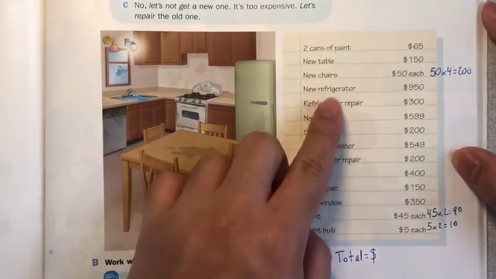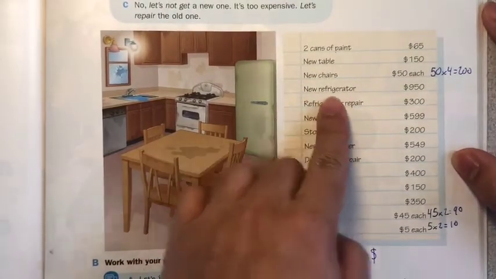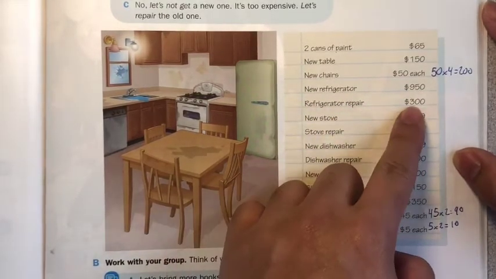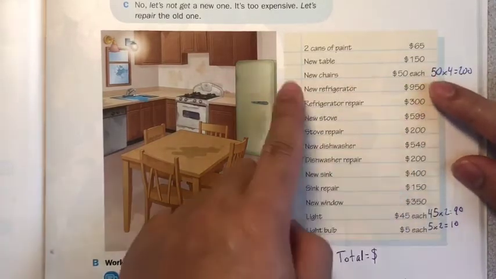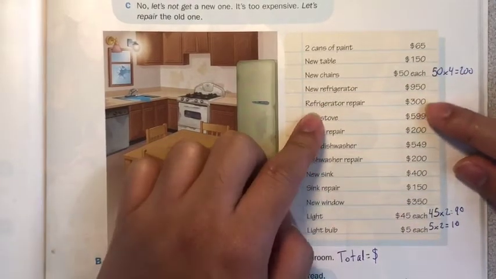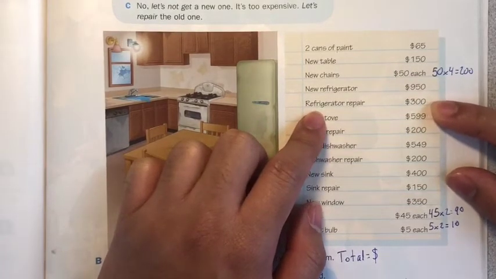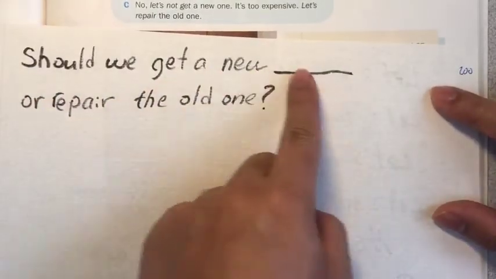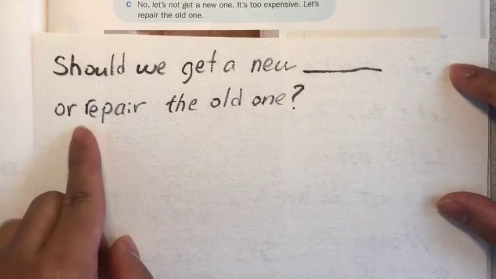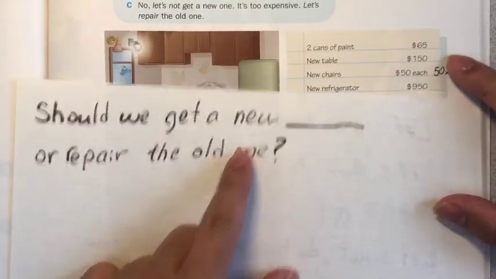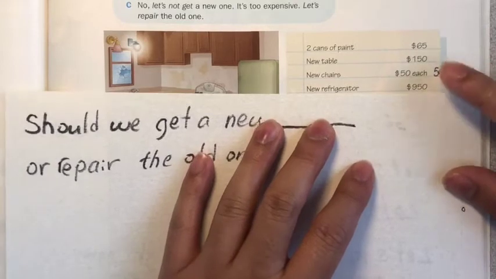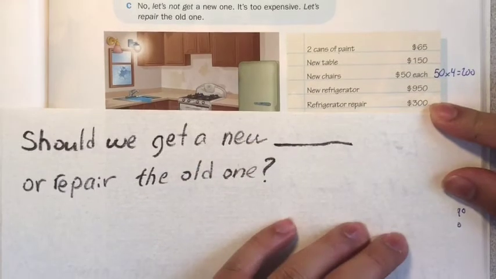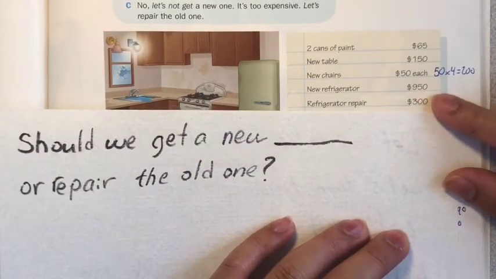And now we have, let's see, a new refrigerator costs $950. To repair the refrigerator costs $300. So we can choose to buy a new fridge or to repair the fridge for $300. Which one should we do? Should we get a new refrigerator or repair the old one? If we buy a new refrigerator, it costs $950. If we repair the refrigerator, it costs $300. What should we do?